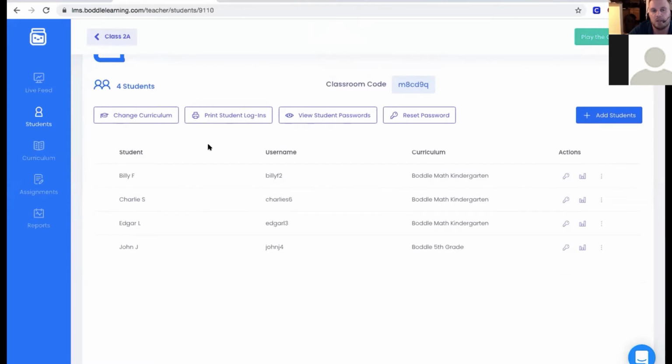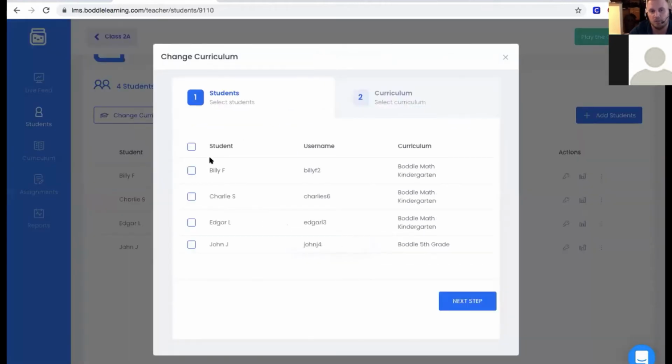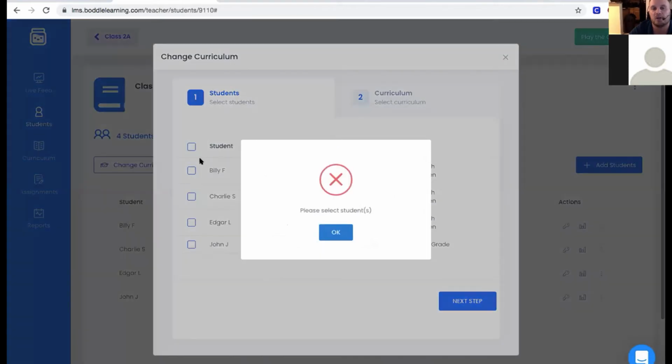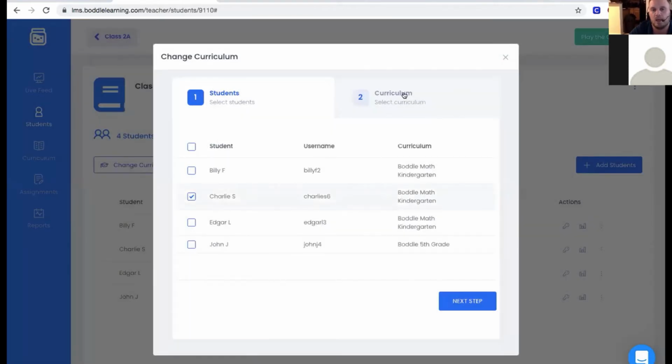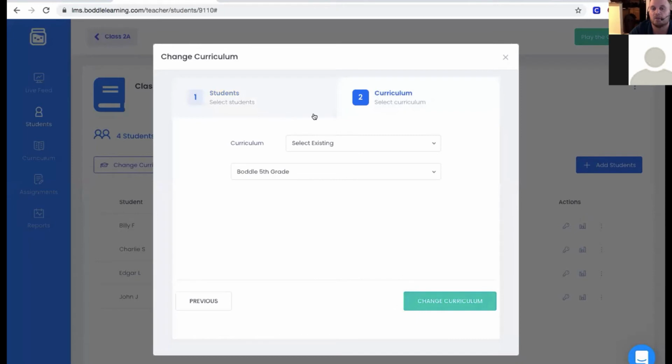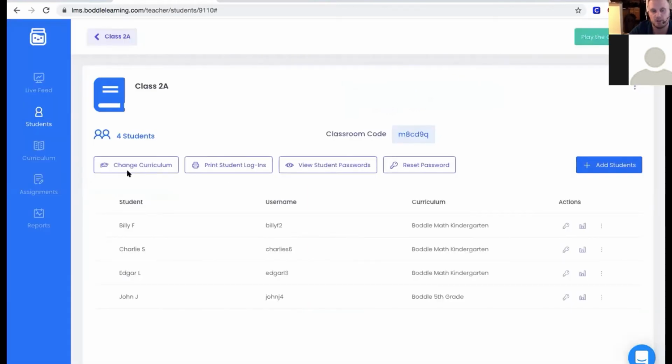So a big question we get is about curriculum. So let's say you have a student who maybe needs to be on a grade level above or a grade level below. So you're able to just click here and you can change their curriculum. You can change all the students' curriculum if you like, but you're just going to click on the student or students you want to change, click, and then you'll go to the curriculum page and select which curriculum you would like to change it to, and it'll automatically change their grade level. And only you are able to do that, and that's just determined on what you're seeing based on what you have in your class. So that's how you would change their curriculum.